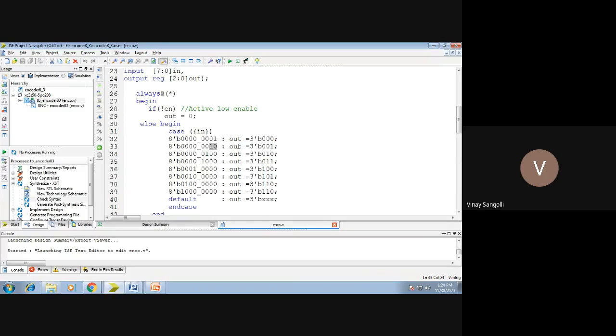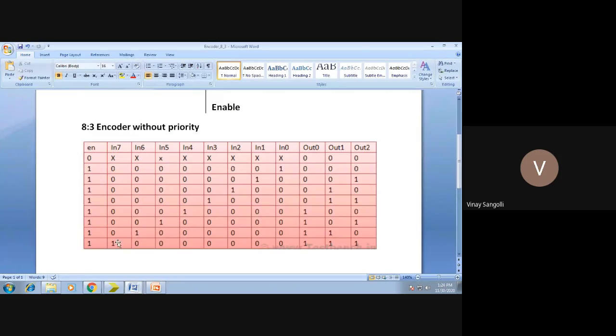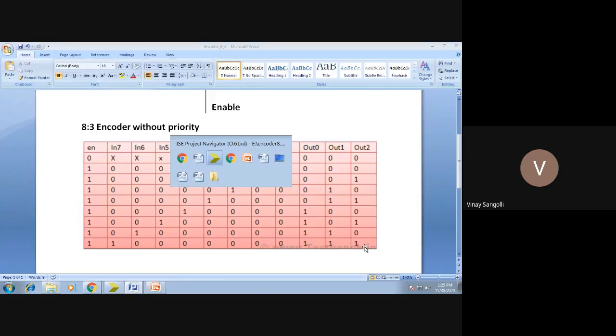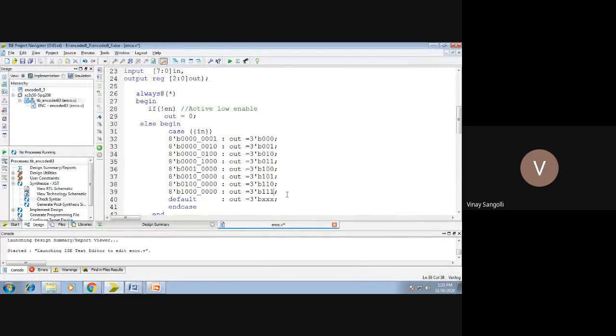Similarly, when line 1 is high, the output is 1. When line 2 is high, the output is 2. When line 3 is high, the output is 3, and so on. When line 7 is high, the output is, it could be 6, or you just modify it to 7. So when line 7 is high, it should be 7. Okay. So you can see from the truth table, when line 7 is high, all my outputs are high. So the same thing we have done here. Whatever you can see here is a copy of your truth table. The same we have written here in the form of a case statement using the Verilog description.